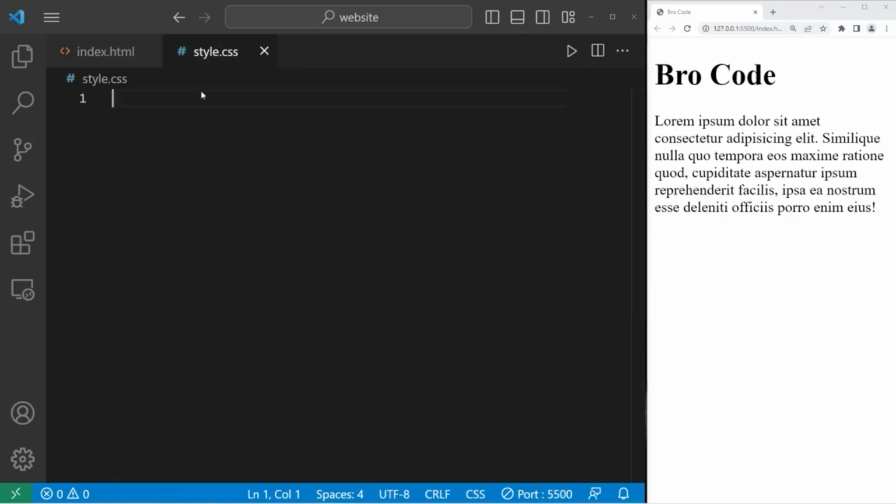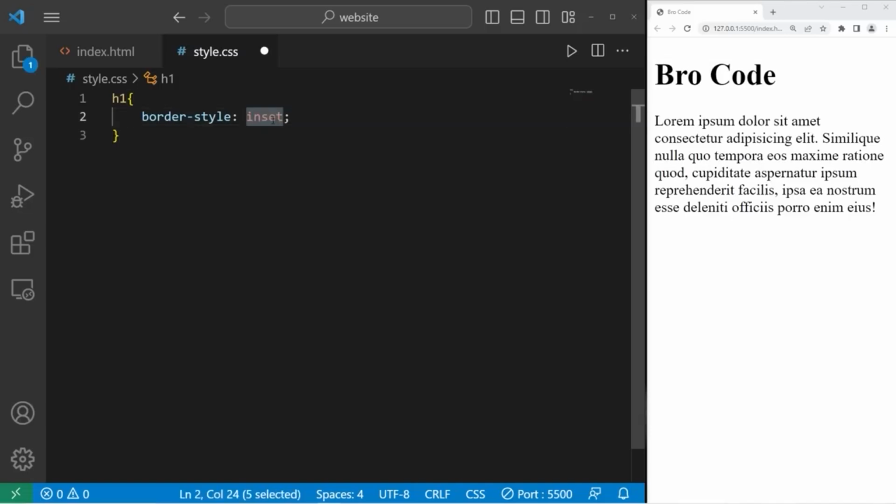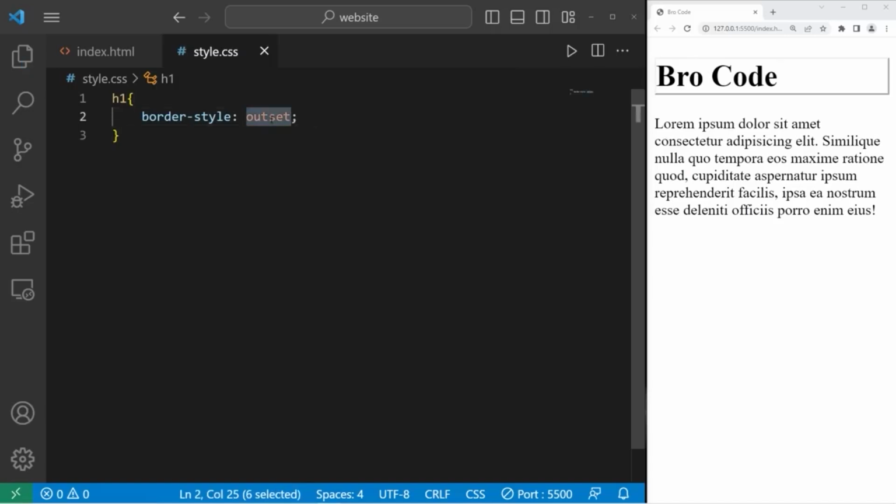Let's go to our CSS style sheet. Let's add a border around our H1 element. H1, curly braces. We can select a border style with the border-style property. First, we have solid. Our border is a solid line. There is dashed. We have a dashed line. Dotted. Double, for a double border. Groove. Ridge. Inset. Outset. Or none. If something has a border naturally, you can remove it.